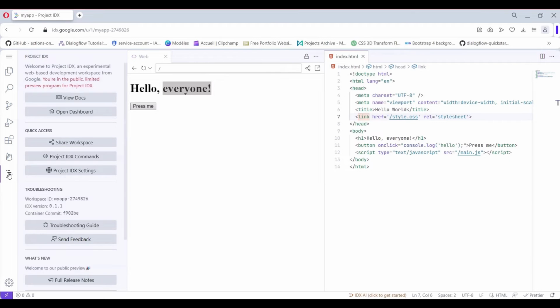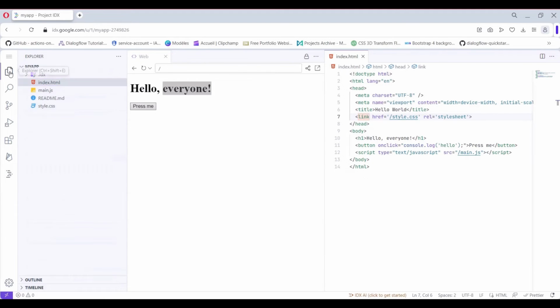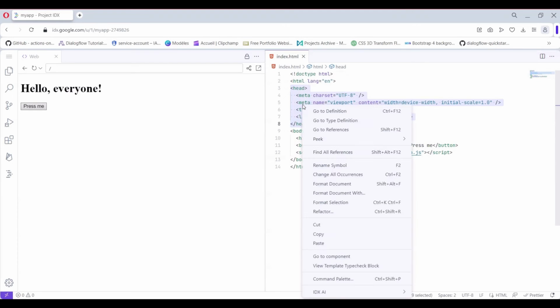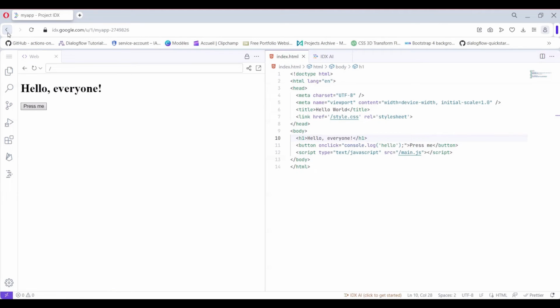We can integrate AI simply by selecting a portion of code, right-clicking, and accessing IDX AI with three choices: explain selected code, add a comment for selected code, or perform an action. Opt for explain code, initiating a chat with the AI to seek help in writing code or any other queries you may have.